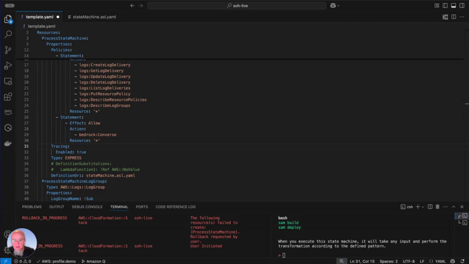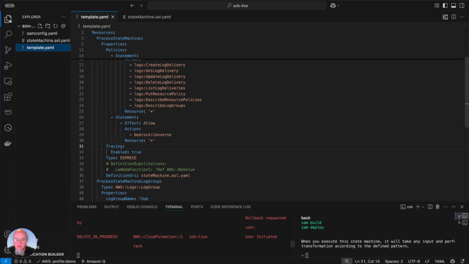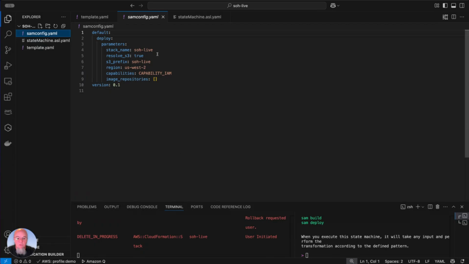Now, here's a fun thing. If you're doing something live and you need to make it work and it's kind of hanging there, here's what we'll do: we're going to go into our SAM config file. We're going to change this.